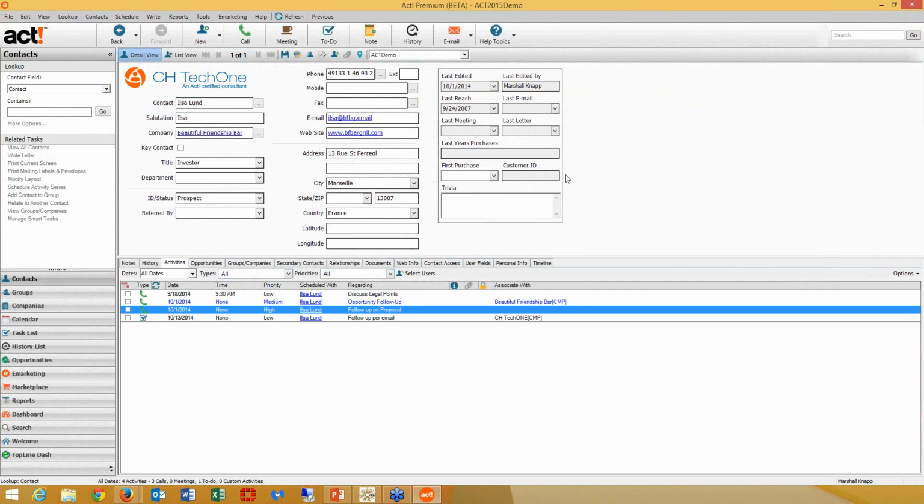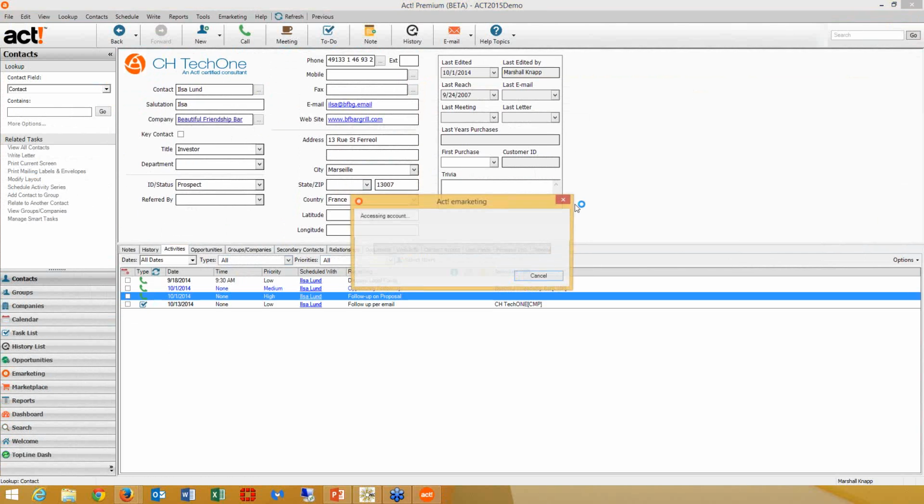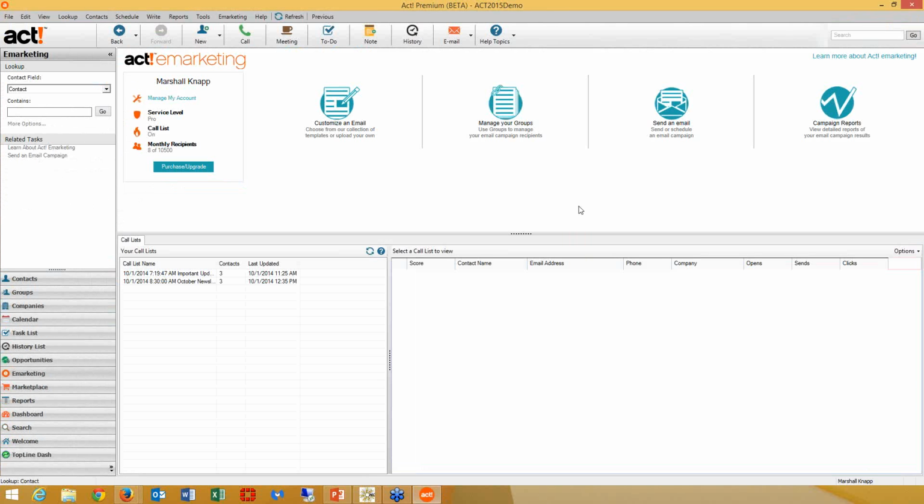So I mentioned earlier that every user of ACT v17 gets a free basic account. What that means is you can send an unlimited number of emails to up to 500 contacts per month per user. So for every one of your users on ACT v17, you can send an unlimited number of emails to 500 unique contacts every single month, all completely for free.